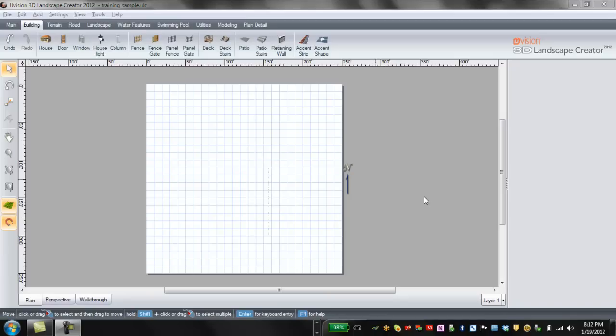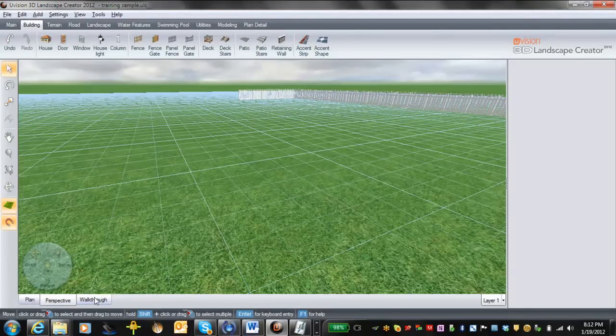When you first open up the software, you'll be presented with the plan view. One of the first things that you have to notice is that you can always toggle from plan to perspective, back to plan, back to perspective. This button walk through here is what you use later on to do a presentation for one of your customers or to review the project on a more holistic level.